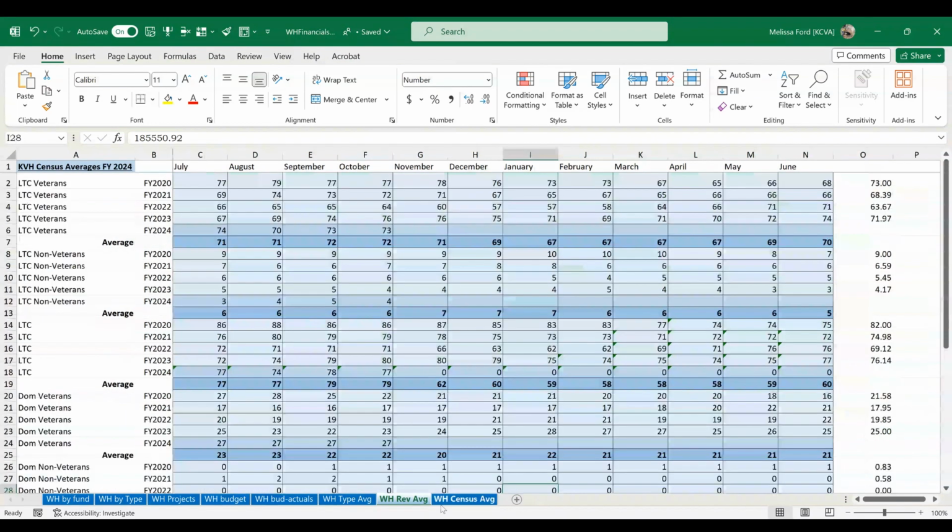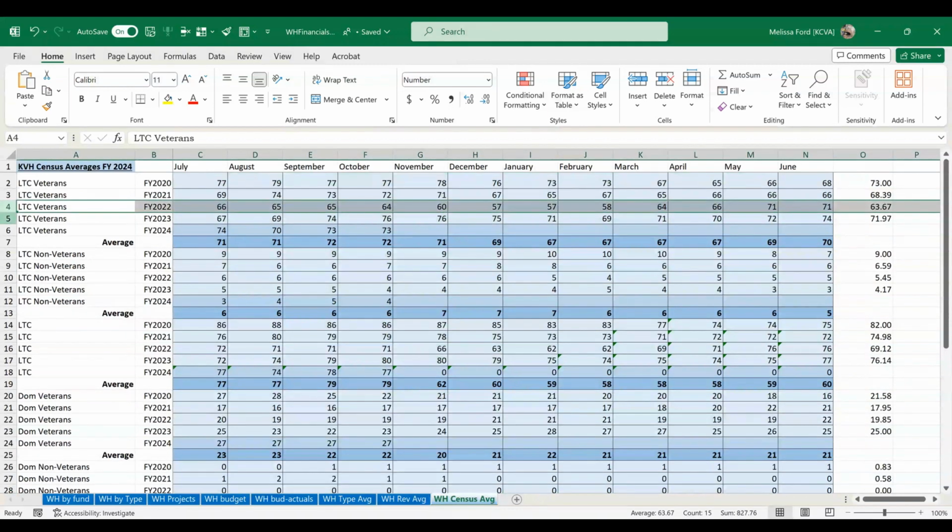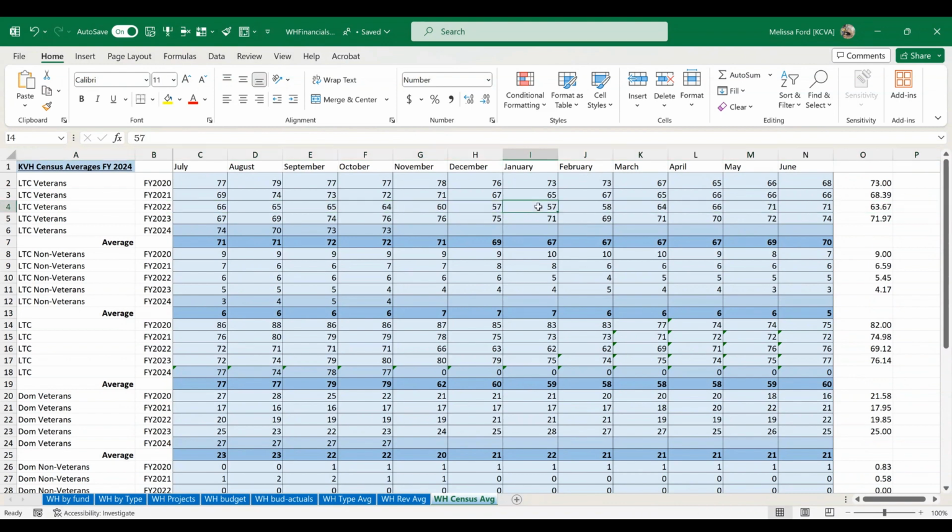And same with census. We can look at this census and see long-term care veterans. What months do we typically have fewer veterans and what months do they increase? We've actually looked at this before to see studies on months where we had a high case of influenza. What happened to the numbers? Same with COVID. How did COVID impact these numbers over the months versus years prior to COVID?